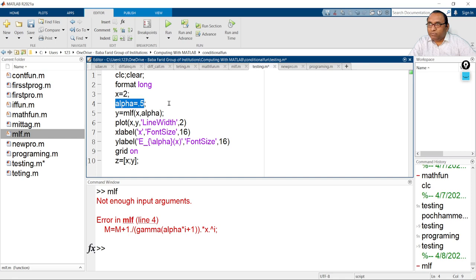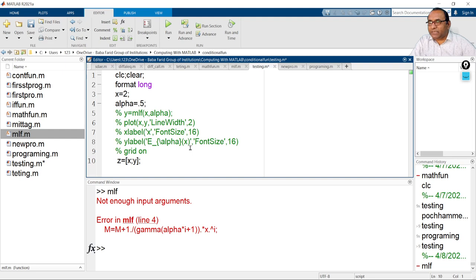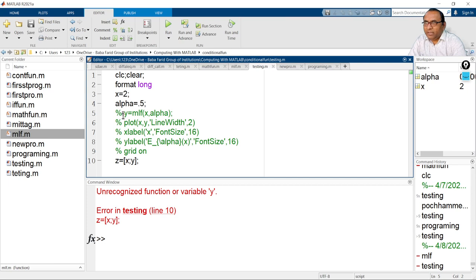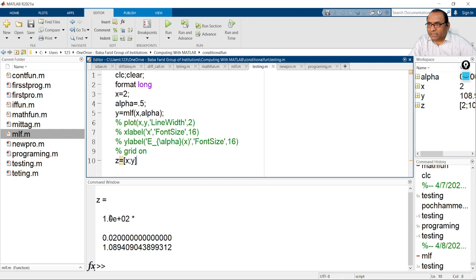I am commenting this statement. When you use the comment, this statement will not execute. Now the green statements are not part of the program. Only we have x is equal to 2, alpha is equal to 0.5, and z is equal to x colon y. Okay, when I execute, okay, here is an error. We need to pass the values in y. Okay, see again, remove the semicolon, check it. So here you can see for z is equal to 2, we have this value.